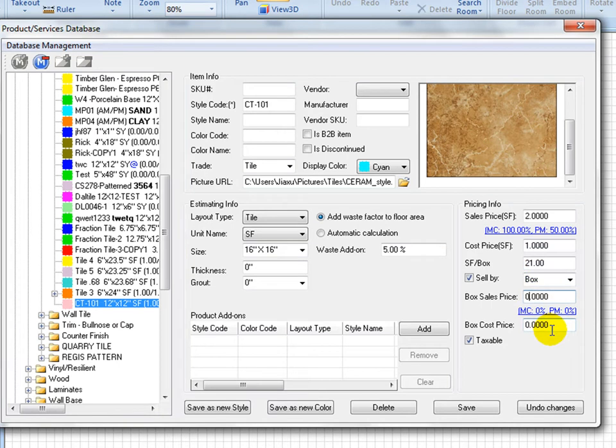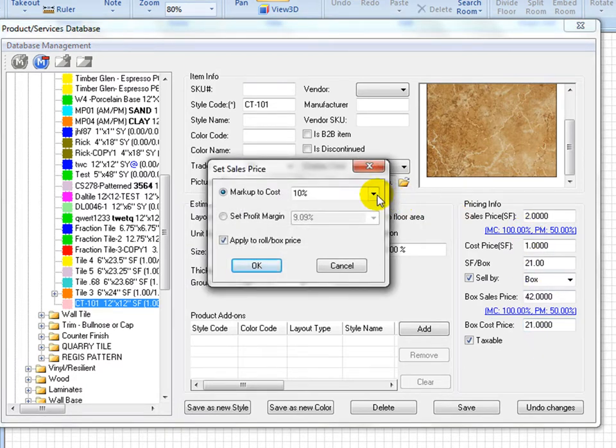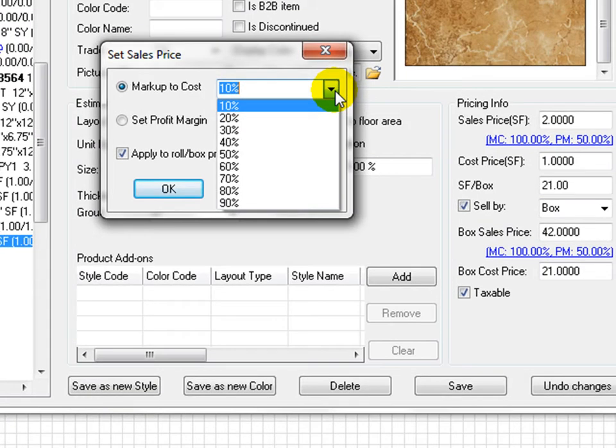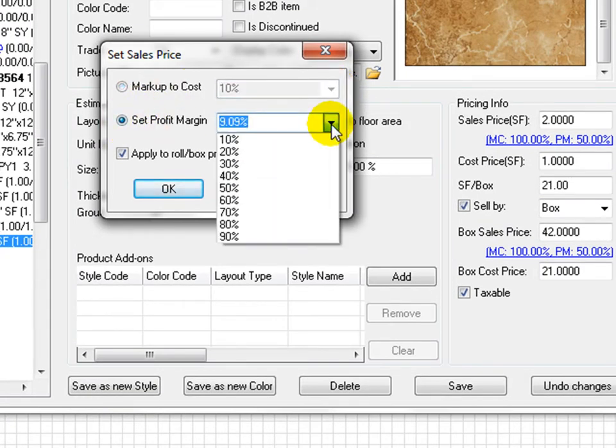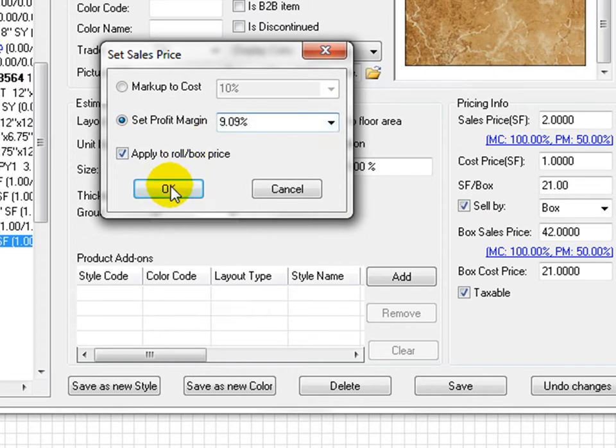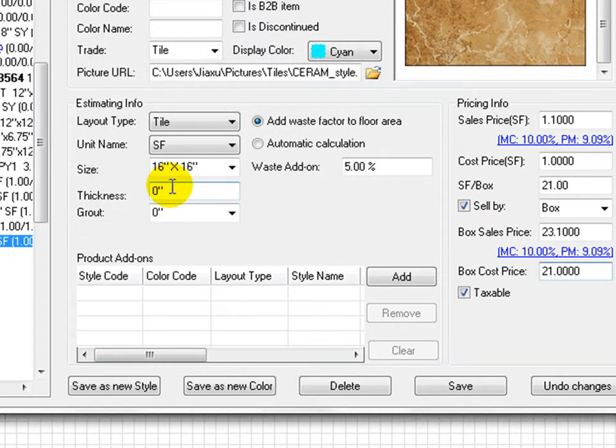Also, box sales price is the container sales price to customers. Box cost price is the container cost price for this business. MC and PM blue links are tools used to set up sales price by cost markup or by profit margin percentages. Please refer to the other section on how to batch markup sales price at various folder levels.